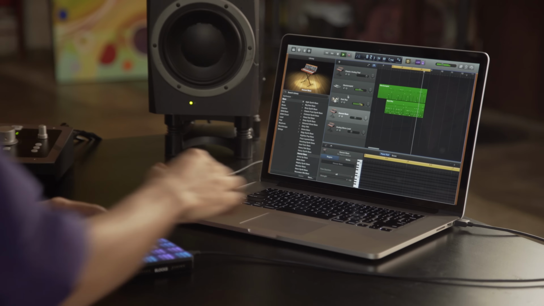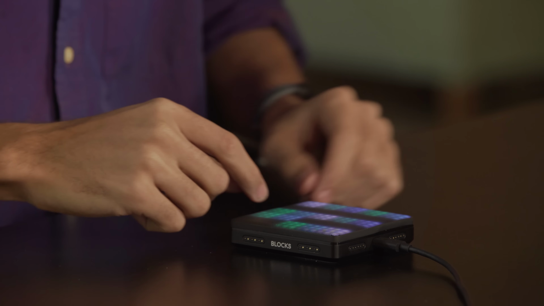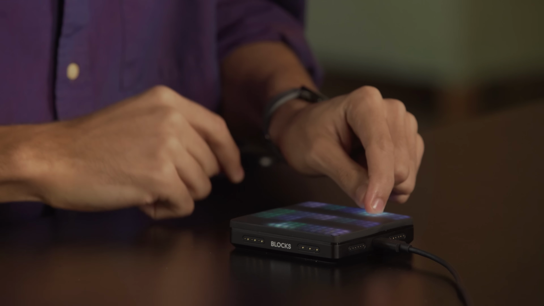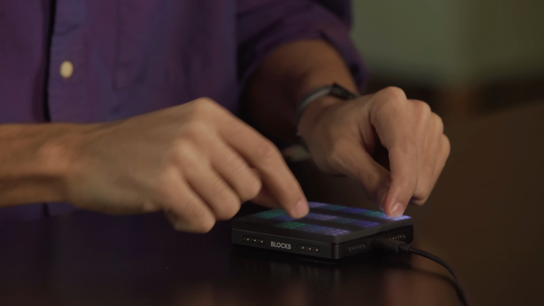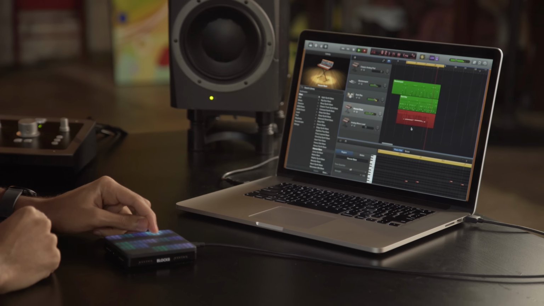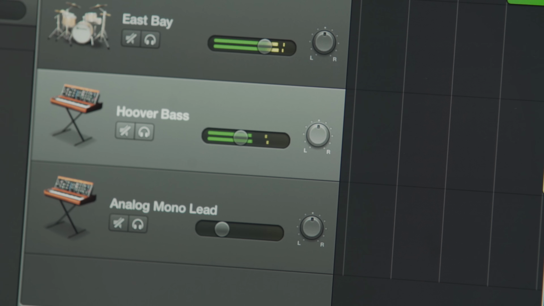Okay, now I'm going to record a bass line, but I want to switch up the vibe, so I'm changing to a minor scale. Alright, now I'm just going to improvise with this lead synth sound.